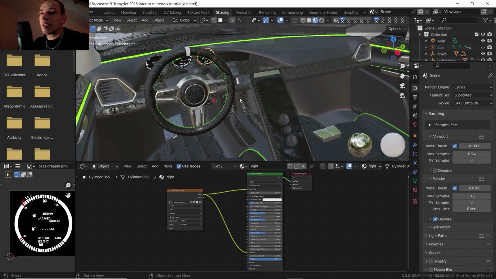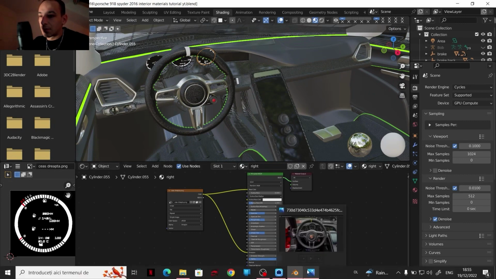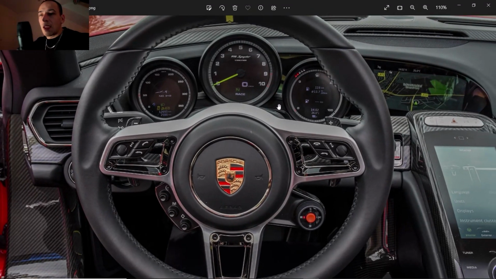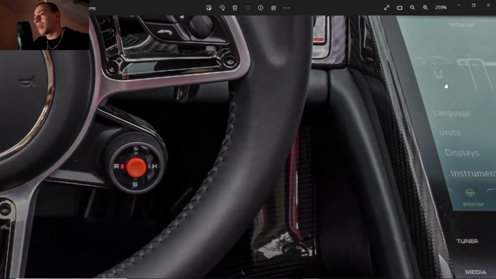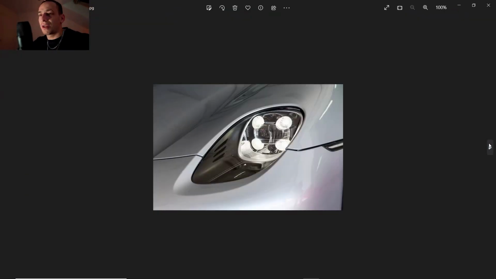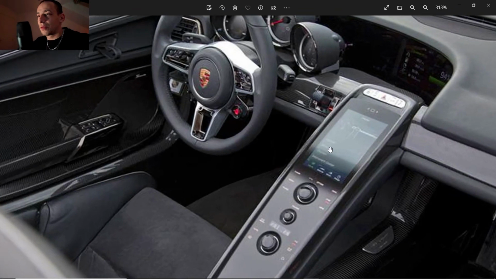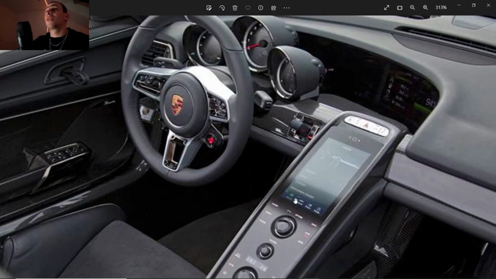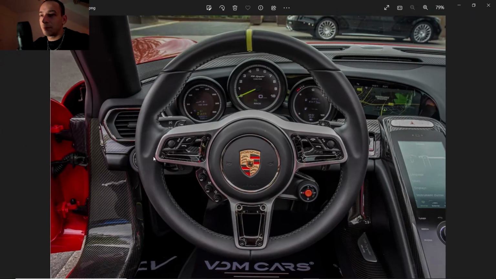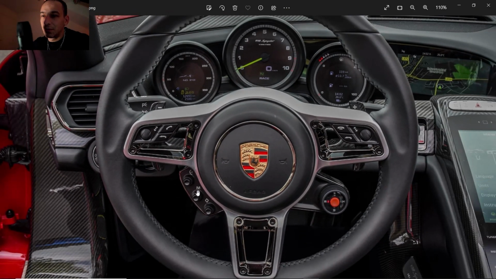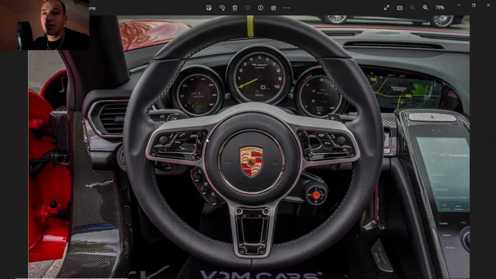Now, the car is missing some important things. Let me show it in the photo. As you can see, we have the clocks, but we are missing the... Let me see if I have a better photo. We are having an infotainment here. We are having a lot of touch buttons. We are having also buttons here. And we are missing these signs.